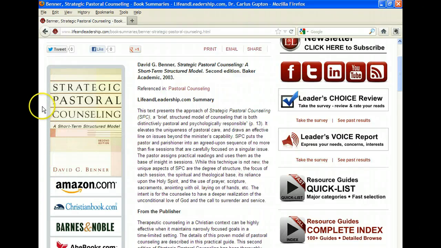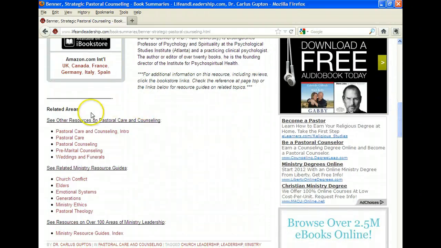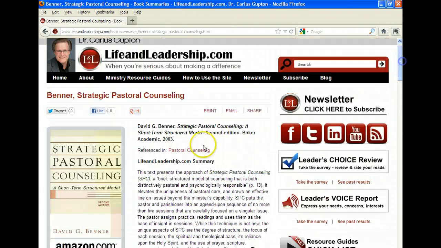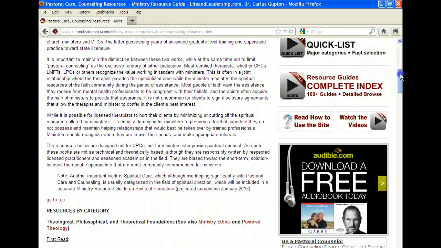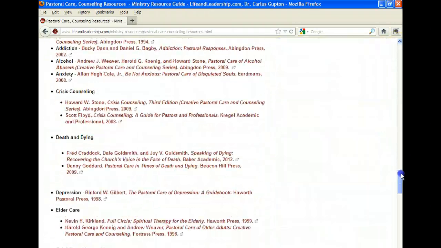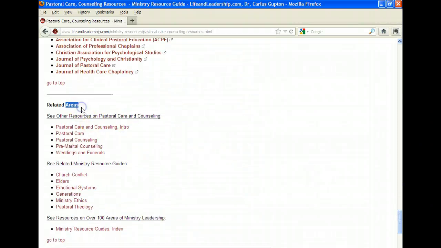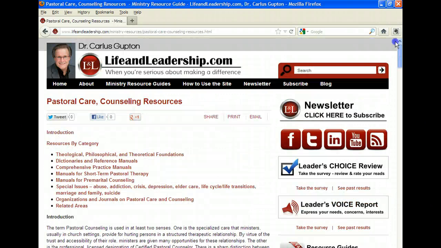One would be for you to go back toward the top of the book summary to the item tagged Referenced In. This takes you back to the resource guide where you found the text, allowing you to look through to other selections. You could also browse through the related resource guides listed at the bottom of each book summary and also at the bottom of each resource guide. Another option would be to return to either the quick list or the full index to see if what you need is in a different category.